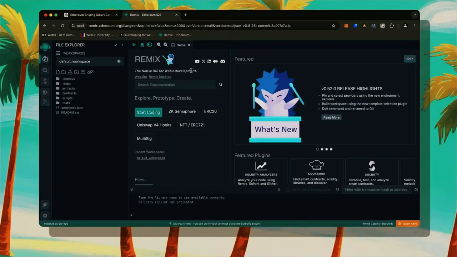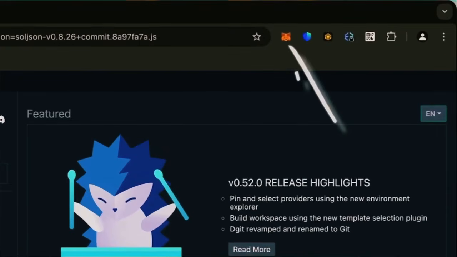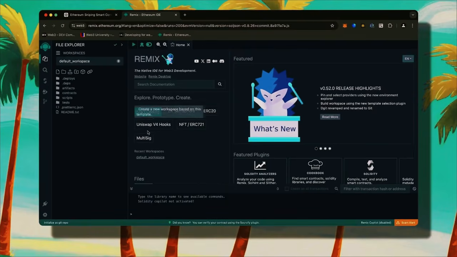Remix is a Web3 application that allows us to develop, compile, deploy, and launch smart contracts coded in the Solidity language. I'll put a link to Remix in the description below. Make sure you have the MetaMask browser extension installed and you're connected to the Ethereum mainnet. Head over to the sidebar on the left and create a new contract.